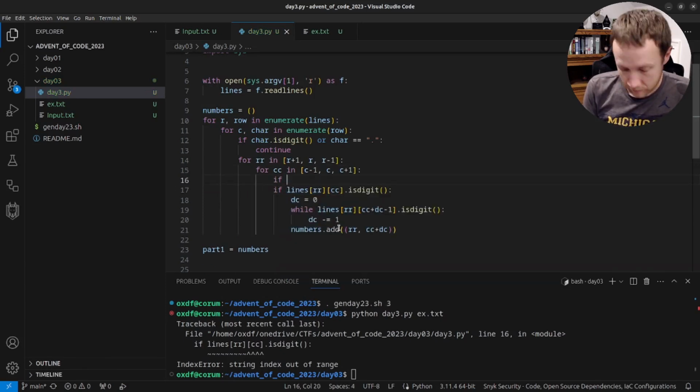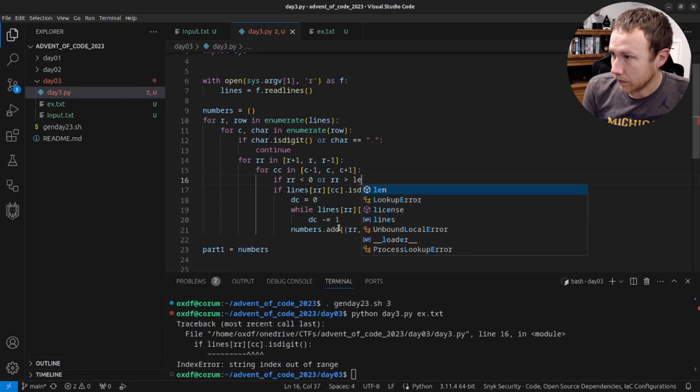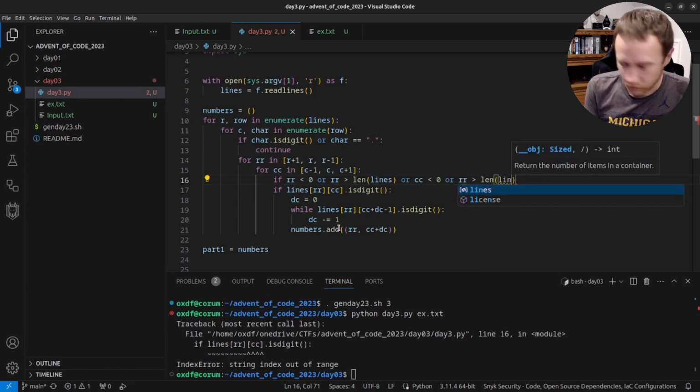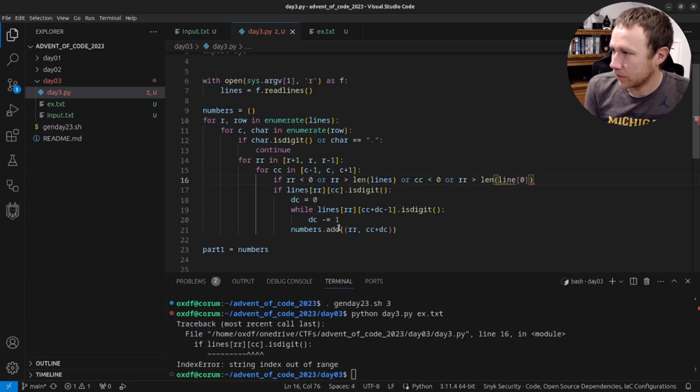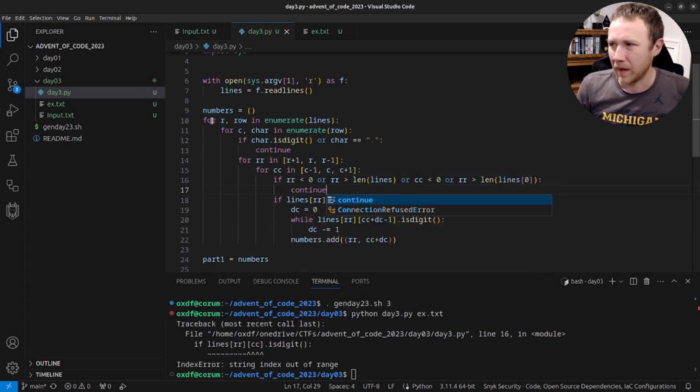If RR is less than 0 or RR is greater than len lines, or CC is less than 0 or CC is greater than len. We're going to assume all the lines are the same space for now. Lines 0. Continue, because we've gone off the map. There's no need to check. So let's try that now.